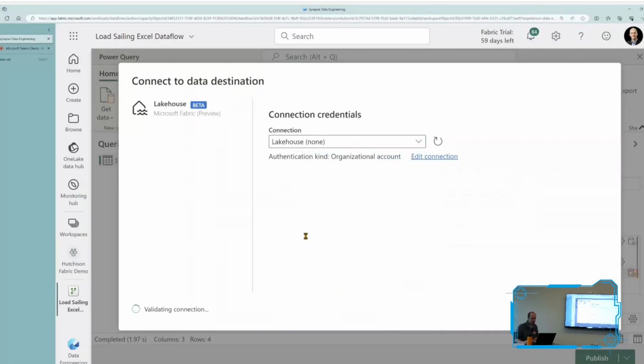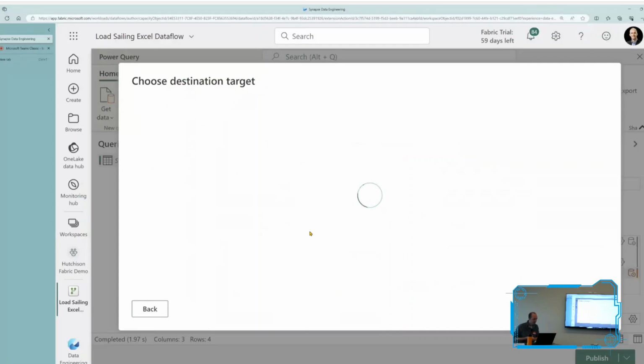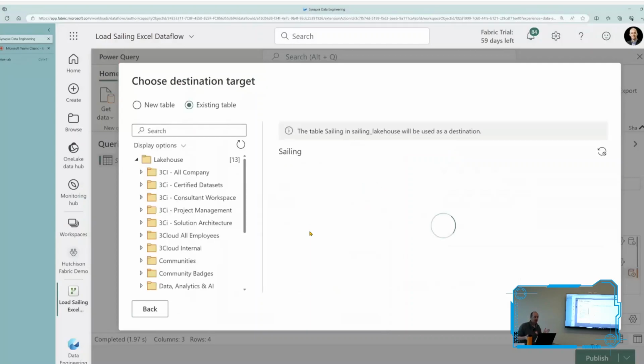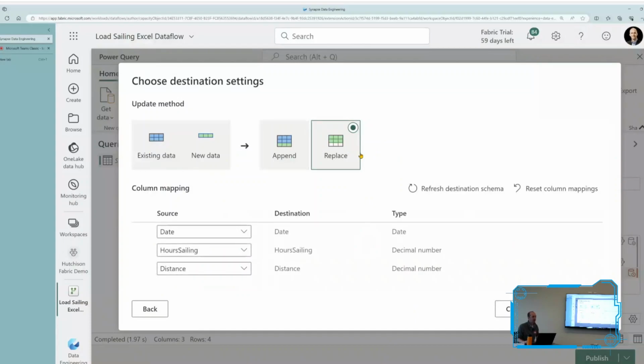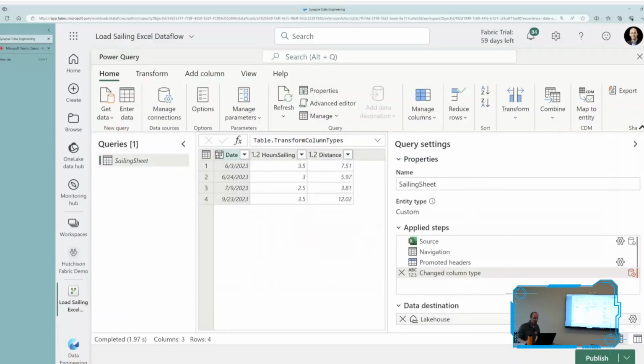We're going to go to a lakehouse. Next. And then it will give us a list of the different lakehouses we have available. You find your workspace, go down to the lakehouse, and specify I want it in the sailing table. And then you can define whether it appends or replaces that data. In our case, we're just replacing that data. And then once you hit publish, it will save this and run it and ingest the data for you. And that's a one-time thing, and we'll talk about orchestrating it and having it run on a schedule in a moment. So now we have a date dimension.